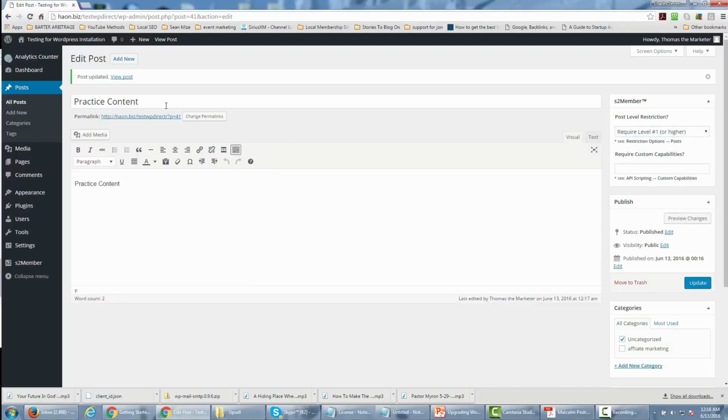And now that means that the only customers that can get access to this content will be those who are at least at level 1. And we can restrict access to certain posts based on the membership site that people are going to be a part of.